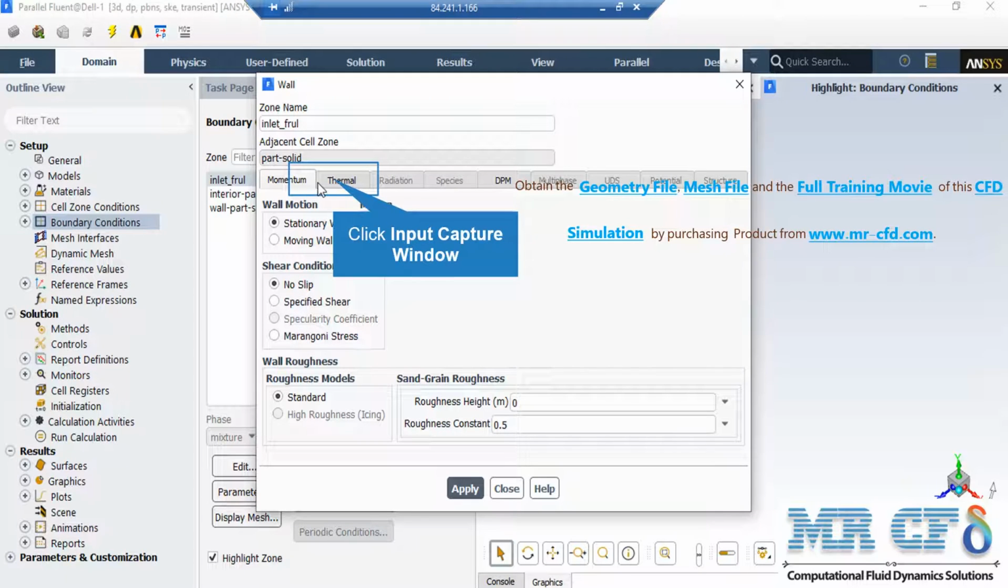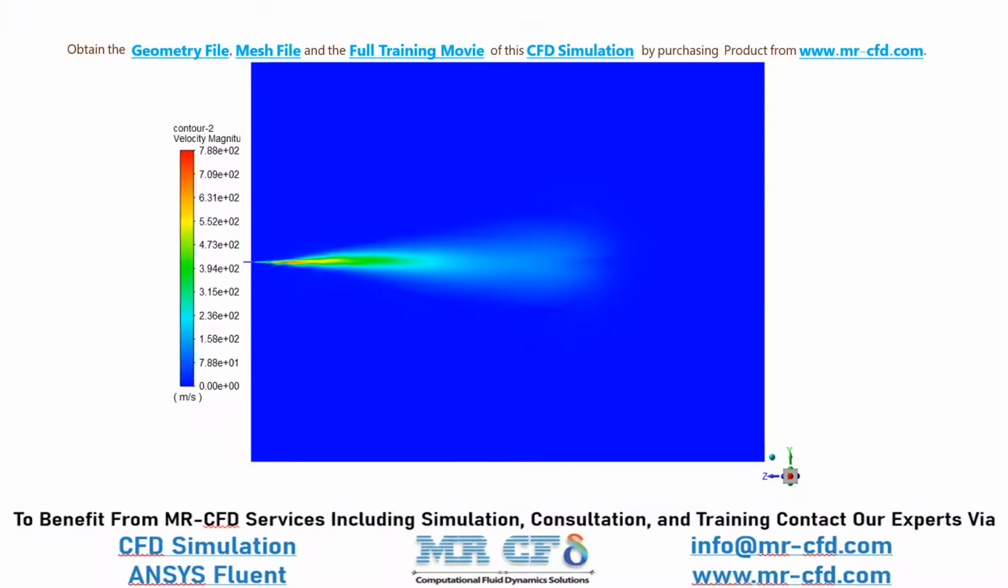After clicking on the Edit button for the inlet boundary, which refers to the boundary where the particles are injected in our computational domain, you can see that a new window will appear. In the appeared window, under the Momentum tab, you can see that a stationary wall motion and no slip shear condition is defined.